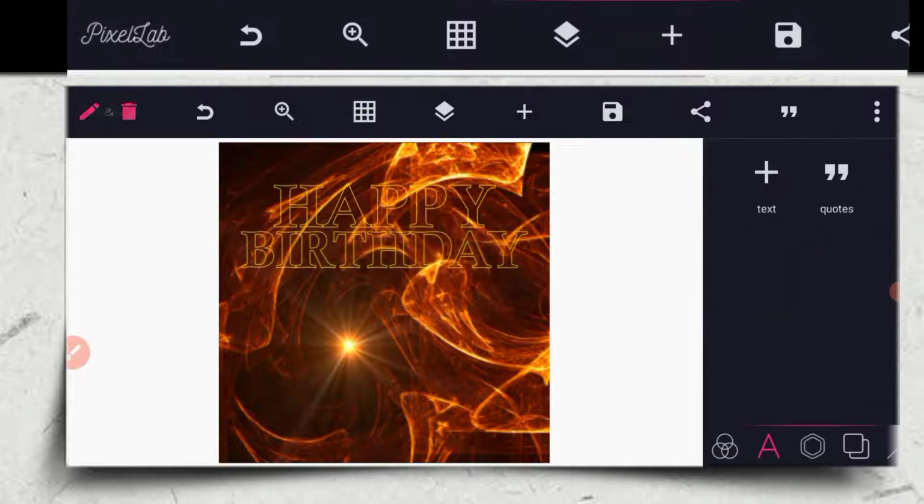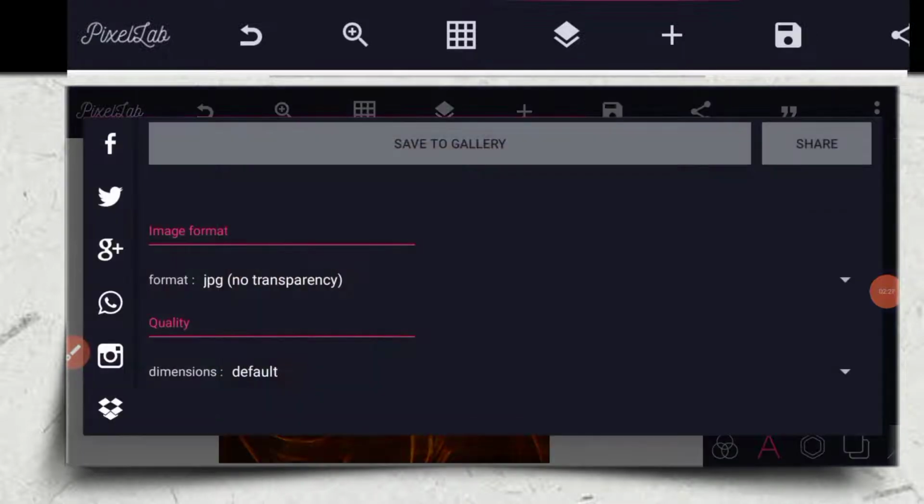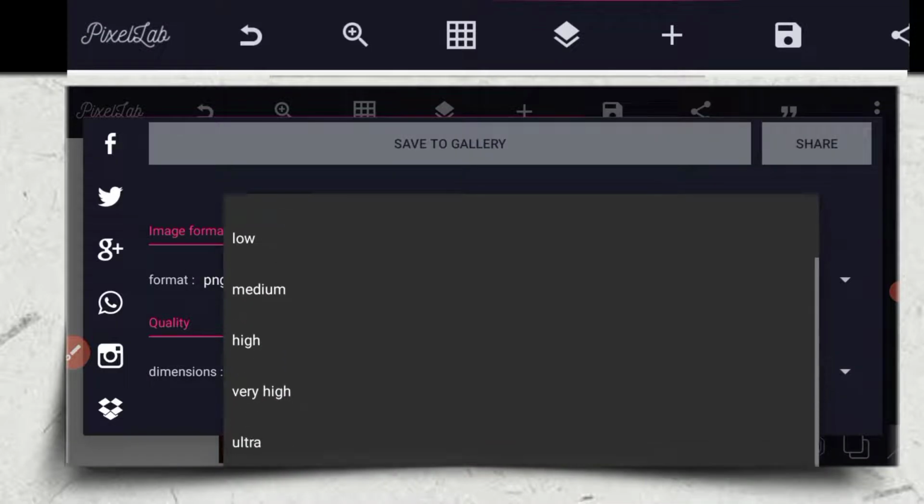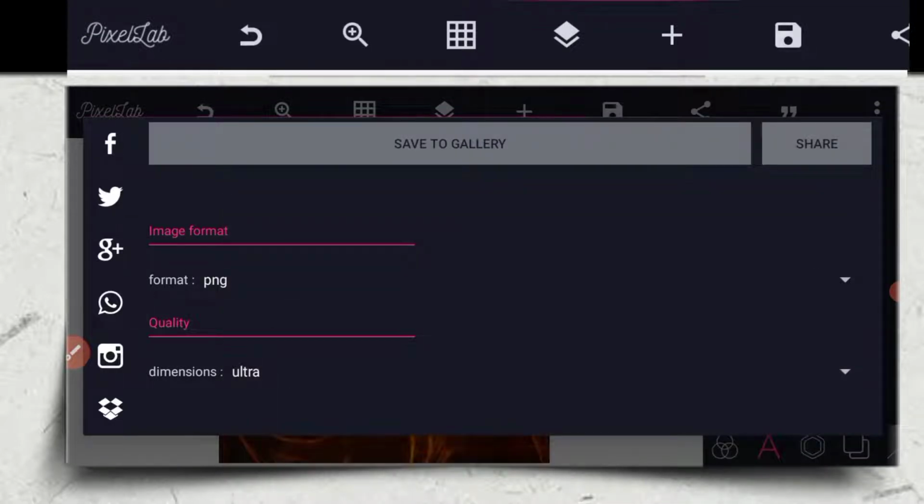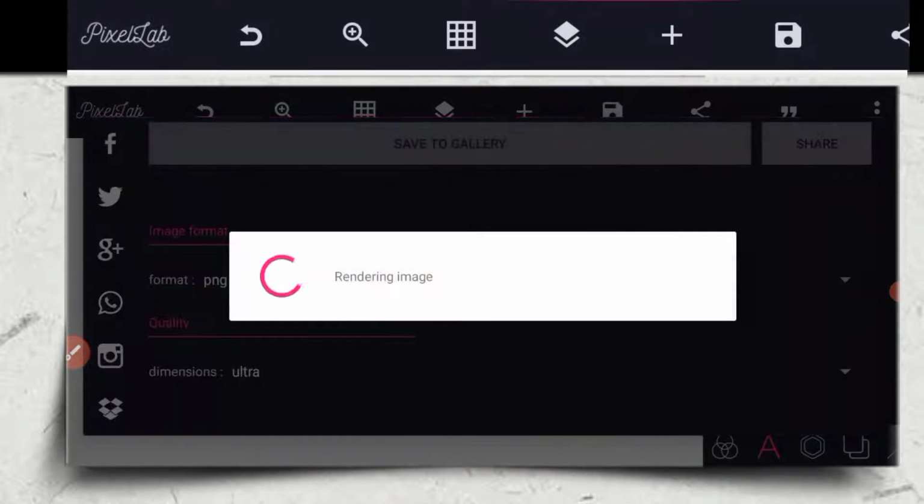Good. After that, the next thing we're going to do is to click on saving. You say as image, click on PNG, then you go to your quality and save it as ultra. So you just save it to gallery. I'm going to pause the video now so it will save to your gallery.